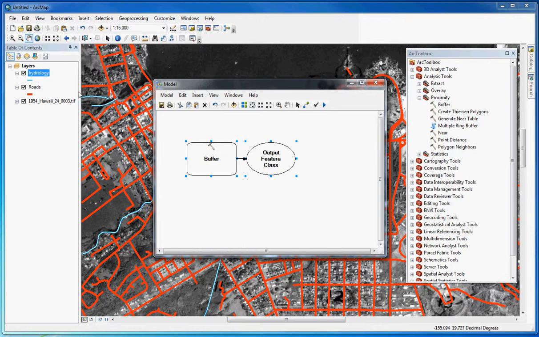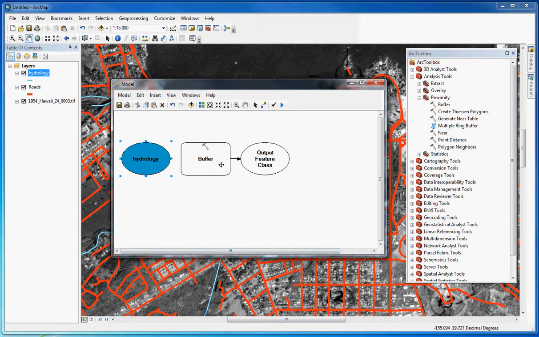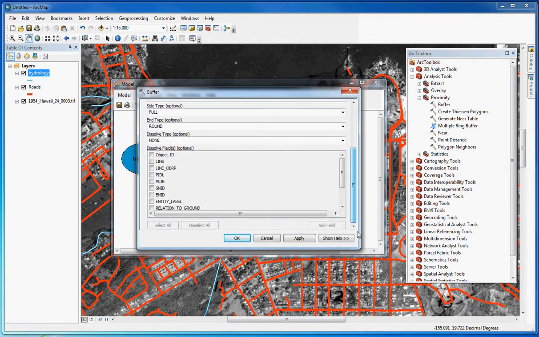The input for this tool is going to be hydrology, so we're going to drag that into there. And then I can make this a little bit bigger. Already something interesting has happened. The hydrology layer has turned blue, and this means it is an input. We want to give some information here. So the hydrology is here, and we want this to be in meters, and we want this to be 20, and this is all fine, and we're going to say OK.